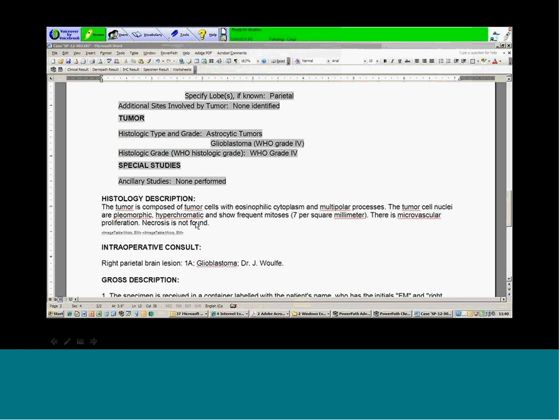Now, what you see here is that I added for myself a little histological description. Excuse me, I can't turn these overhead messages off.